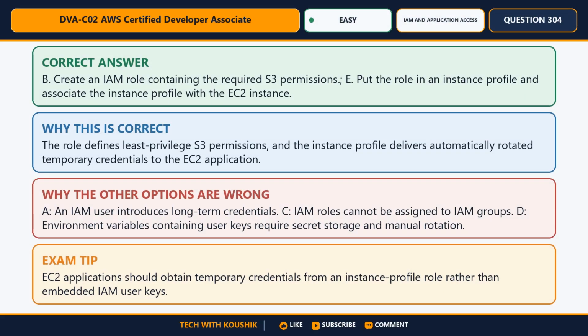The correct answer is B, create an IAM role containing the required S3 permissions. E, put the role in an instance profile and associate the instance profile with the EC2 instance. Here is why. The role defines least privilege S3 permissions, and the instance profile delivers automatically rotated temporary credentials to the EC2 application. Why are the other options not correct?